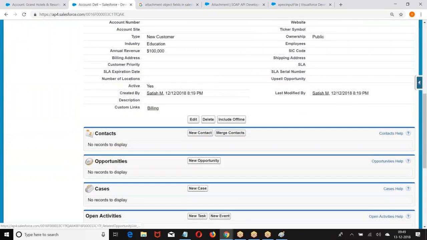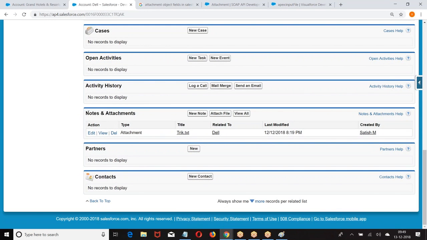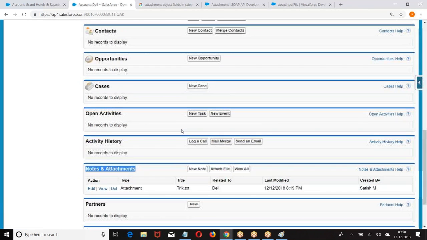Record was created with the attachment, right? Whatever the file I uploaded, that was created here. Whatever the file that is uploaded, the file was created here. I hope you are good with this.